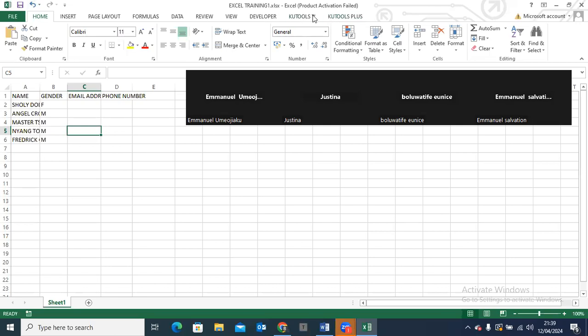So you might not see these Tools Plus on your own Excel. It's an add-on that I installed, that I use on Excel. Excel also has add-ons. So all these Home, Insert, Page Layout, Formulas, Data, Review, View, Developer, Tools, all these are Excel menus. And under each of the menus, we have submenus.